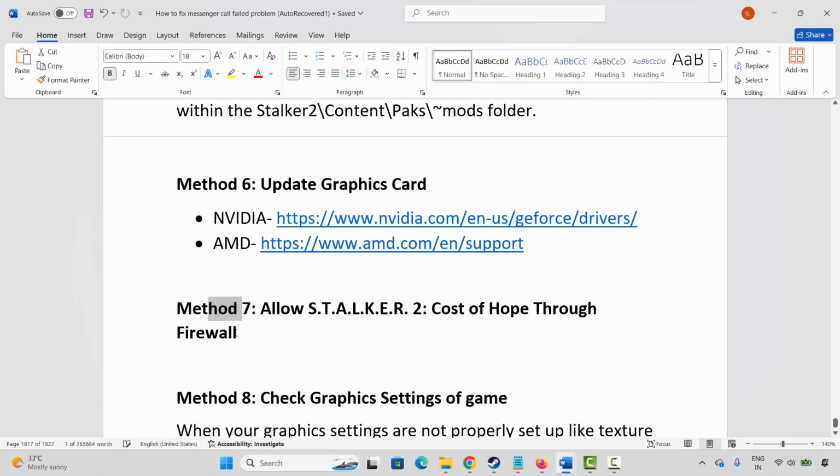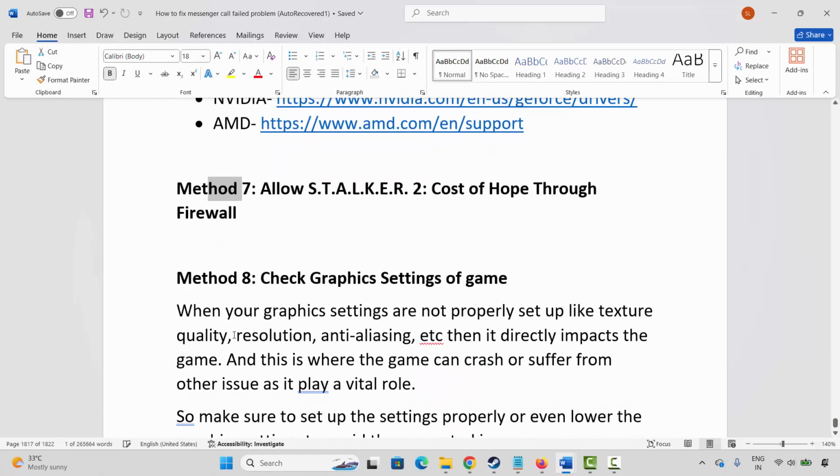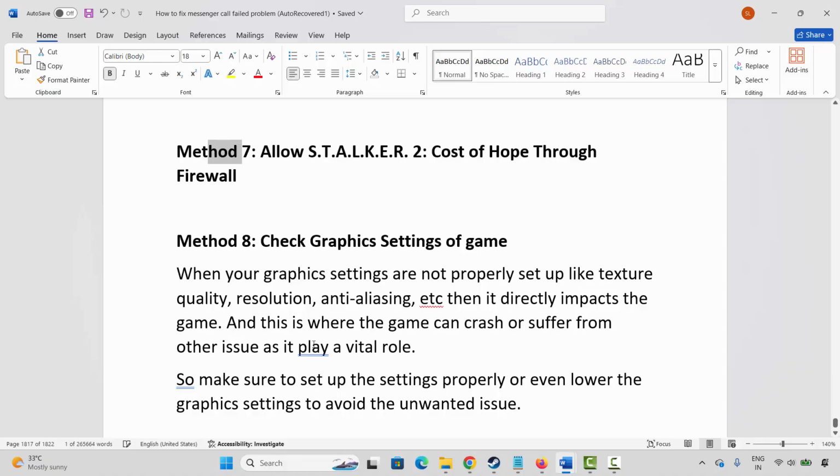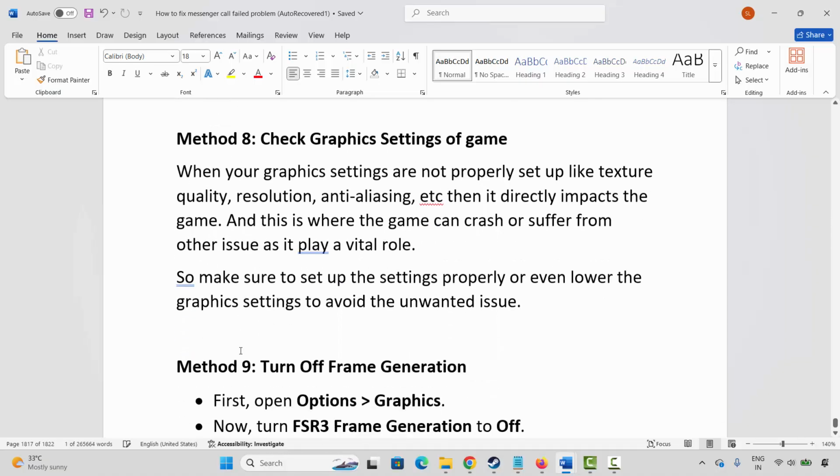Next is to check the graphic settings of the game. When your graphic settings are not properly set up, like texture quality, resolution, anti-aliasing, etc., it directly impacts the game, and this is where the game can crash or suffer from other issues. So make sure to set up the settings properly or even lower the graphic settings to avoid any kind of unwanted issues. Next solution is to turn off frame generation.